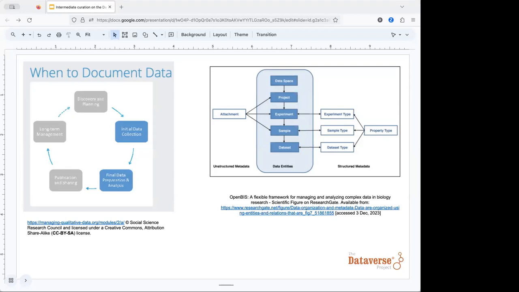I've included an example here of a flexible framework for managing and analyzing complex data in biology. It's just an example of folder systems for managing a layout of your data on your end, right? You have the data space, you have the project, the experiment, the sample, the data set, and you have folders, well-labeled, detailed folders that you use to organize the information you're collecting about your study.